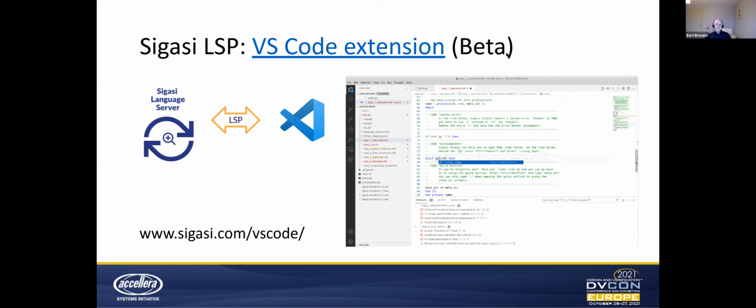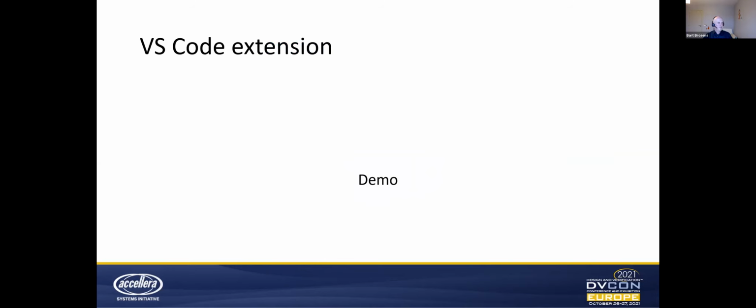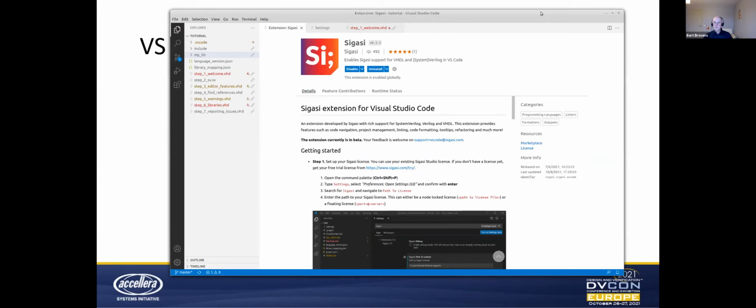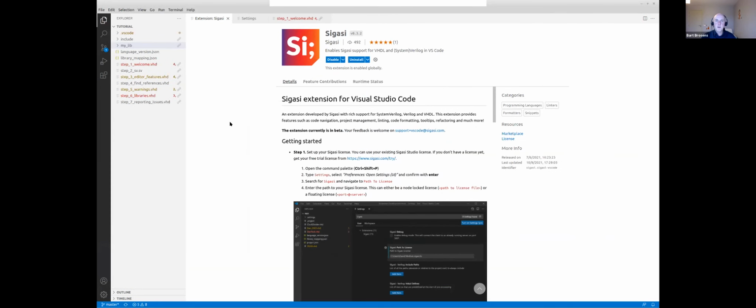Currently, our VS Code extension is in beta, and you can learn all about it by going to our website, sigasi.com/vscode. And it's also possible to try this yourself. I've prepared a small demo that I'm going to show here. So this is the page of the extension. When you open a VHDL file or a Verilog file in VS Code, the extension is available from within the recommended extension list.